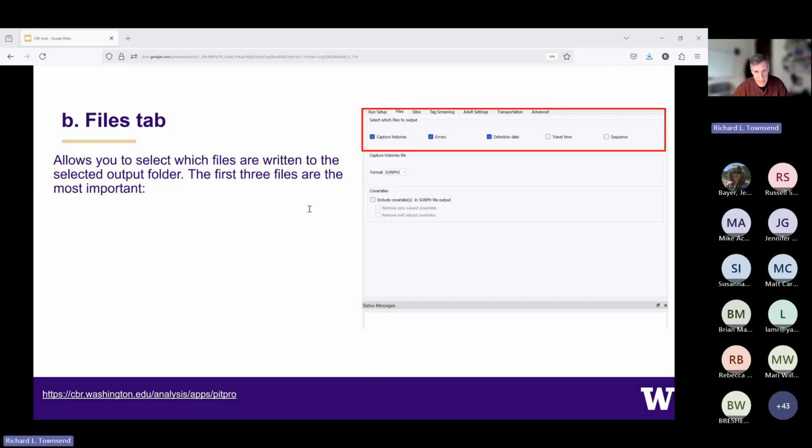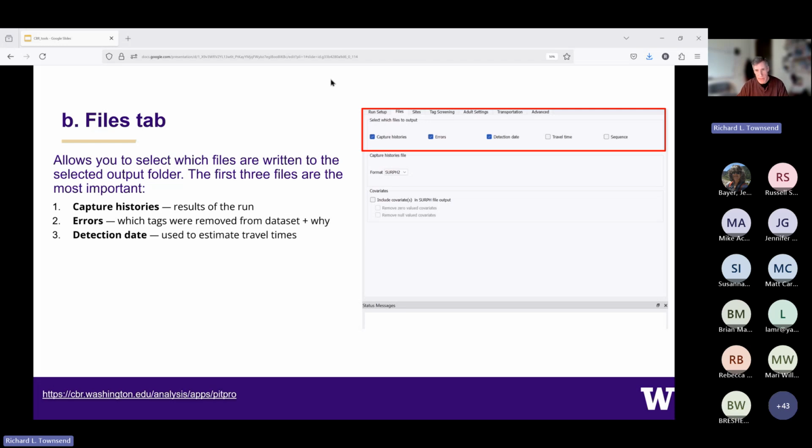The selection of desired output files occurs on the Files tab. The first 3 files provide the processed capture history by tag, the reason a tag was removed and not included in the capture history, and the detection date and time at each detection site. The remaining 2 files are used by the program to estimate the travel time and how the program determined each tag's fate. This additional information can help you track down what may be causing results that you weren't expecting.